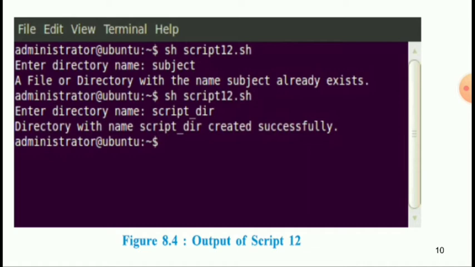sh script 12.sh. So enter the directory name: subject. So subject already exists, because the file or directory with the name subject already exists. Next time the script is running, sh script 12.sh. So enter directory name: script_directory. Directory with the name script_directory created successfully. So this is the output of script number 12.